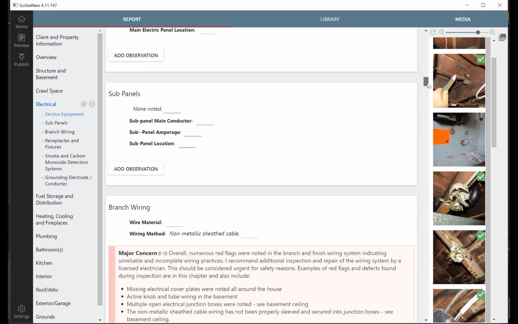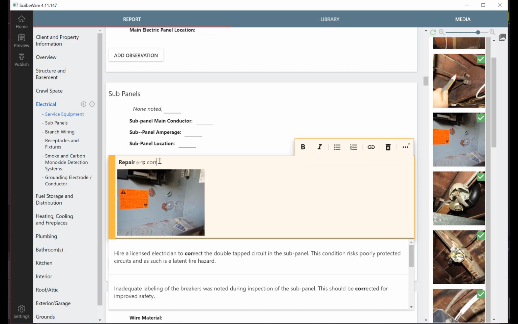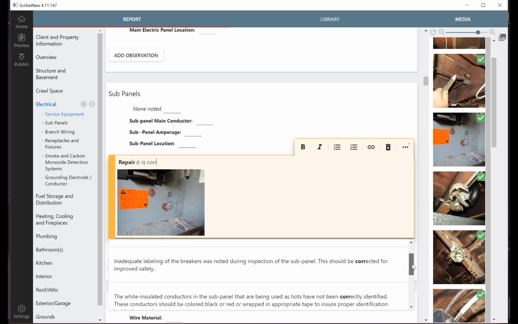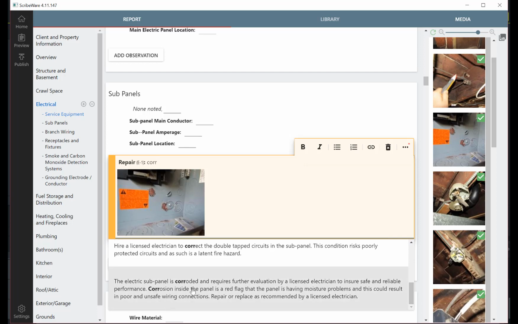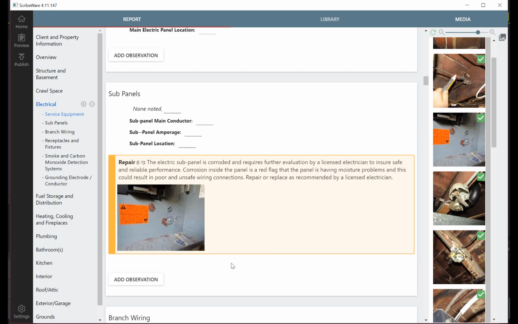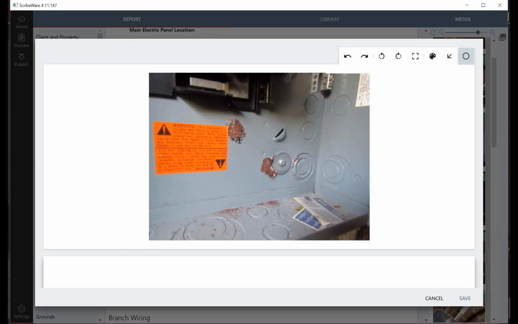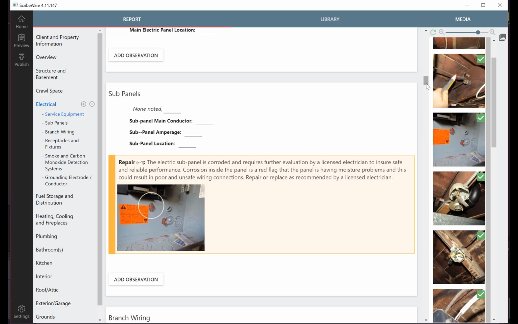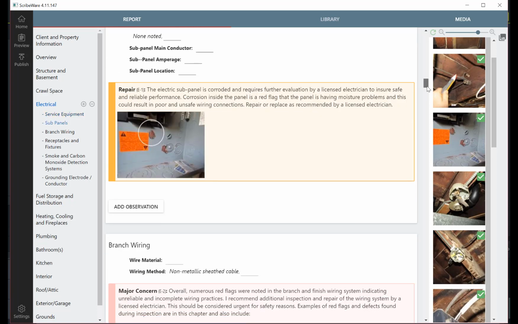The electric panel, this was actually a sub panel, but it was really corroded. So we're going to drop this in, and we're going to just start typing corroded. These are the breakers. We're going to go down. The electric sub panel is corroded, so we're going to select that one. So you can see in that original observation, I noted that defects were both in this chapter and then specifically bulleted in this observation.